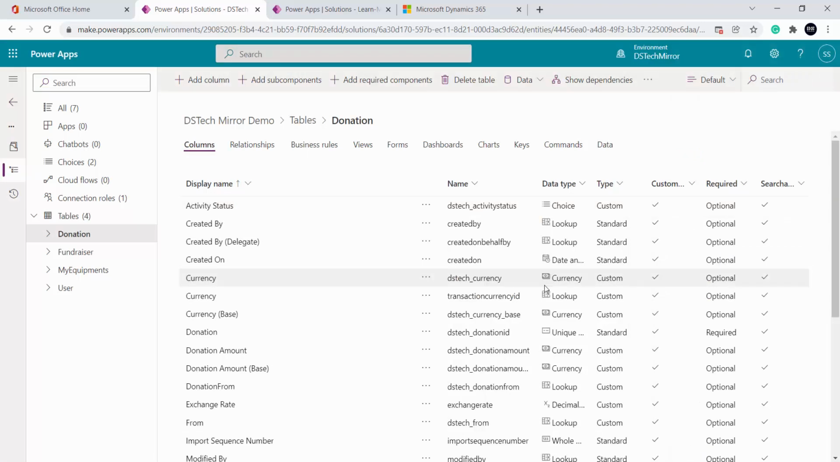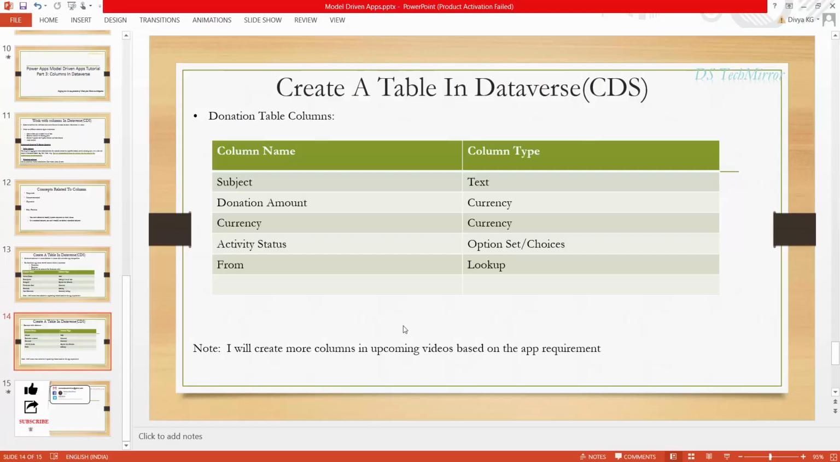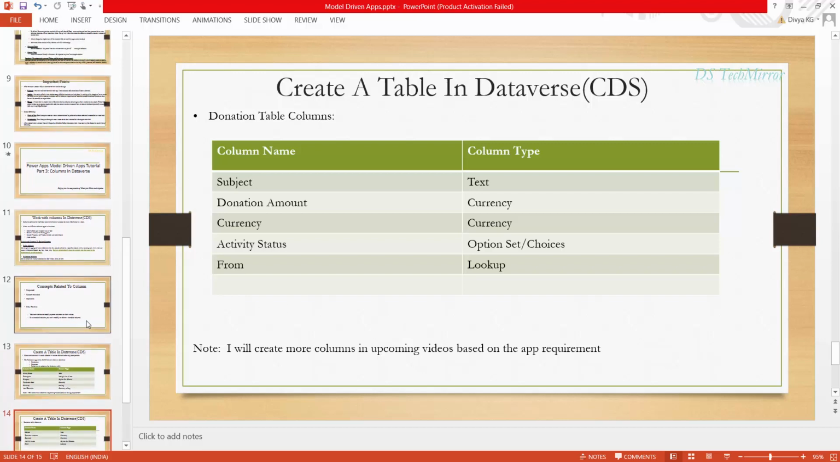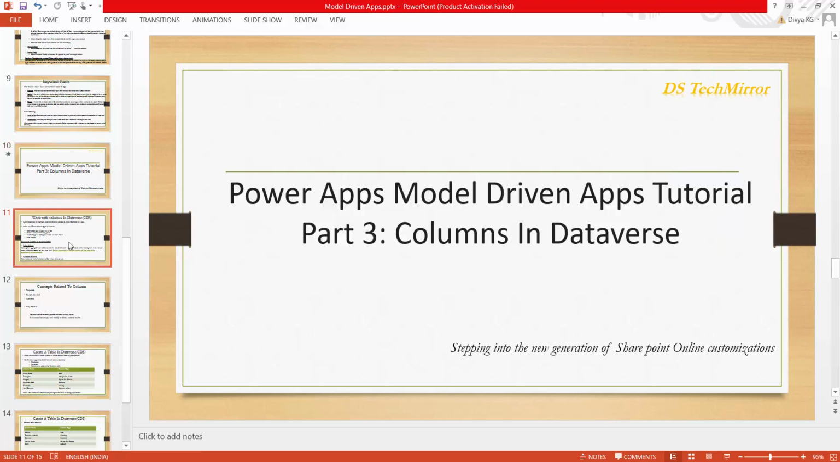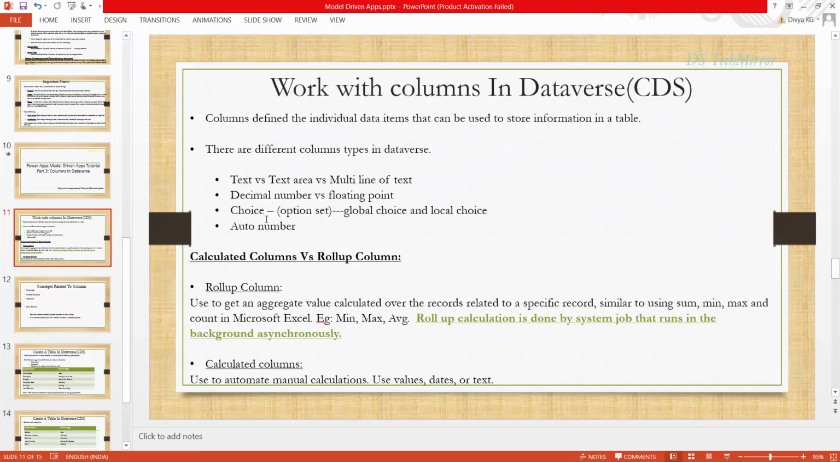So friends, if you are creating the fundraiser app along with me, I will recommend creating the columns today and going through the other concepts of the column. So with this tutorial, we are slowly learning all the concepts of the model driven app and Dataverse together. This tutorial will cover Dataverse as well because both are tightly bound. So guys, with this we came to the end of today's video. Let's do a quick recap.